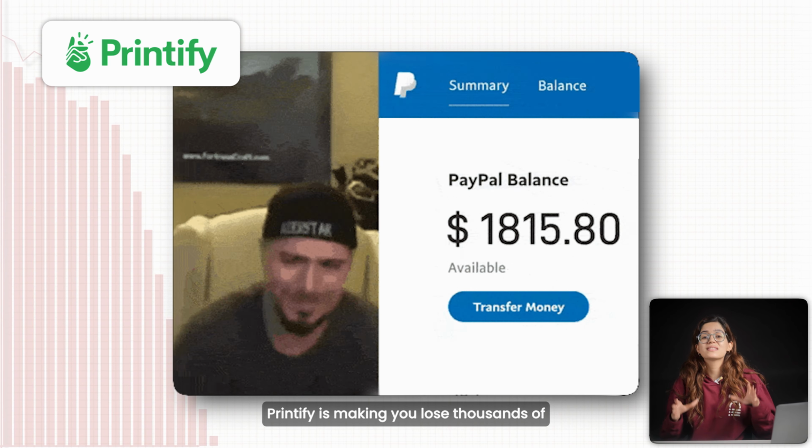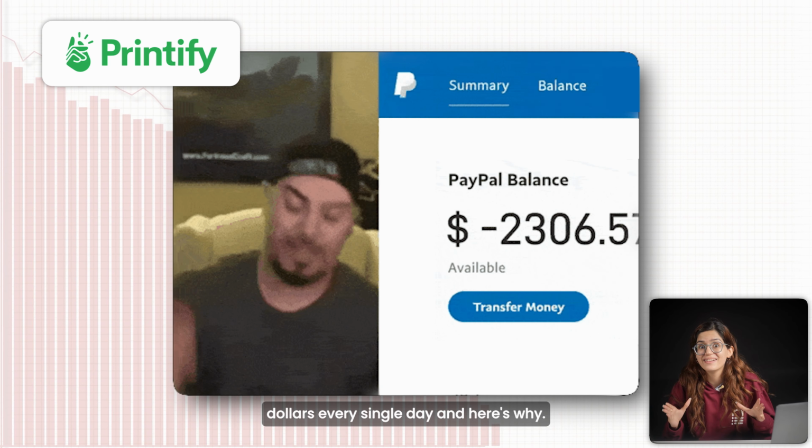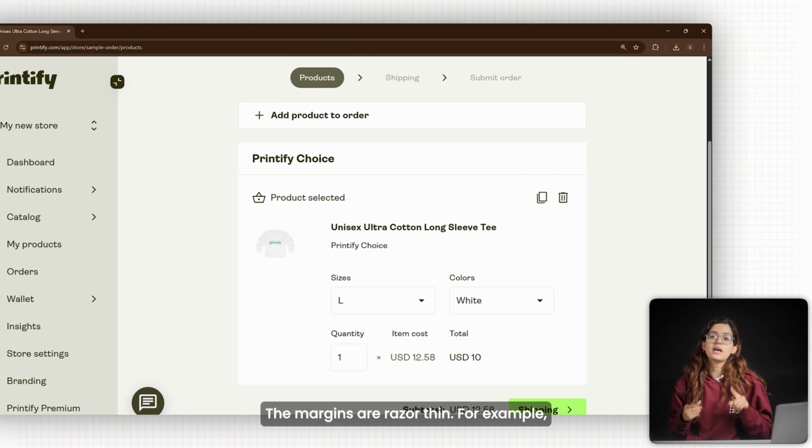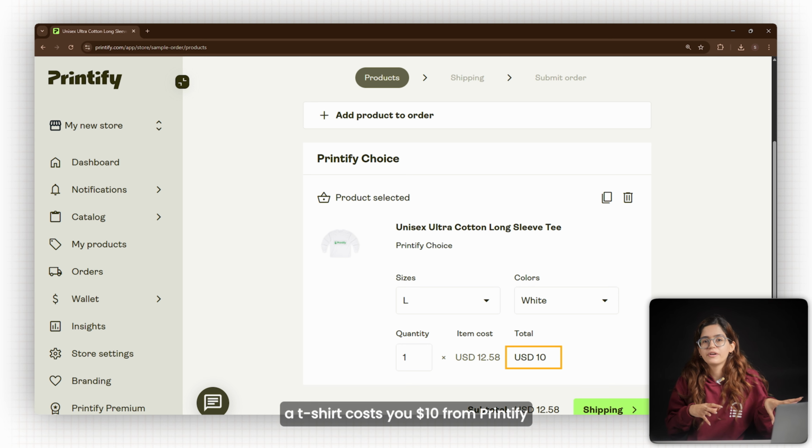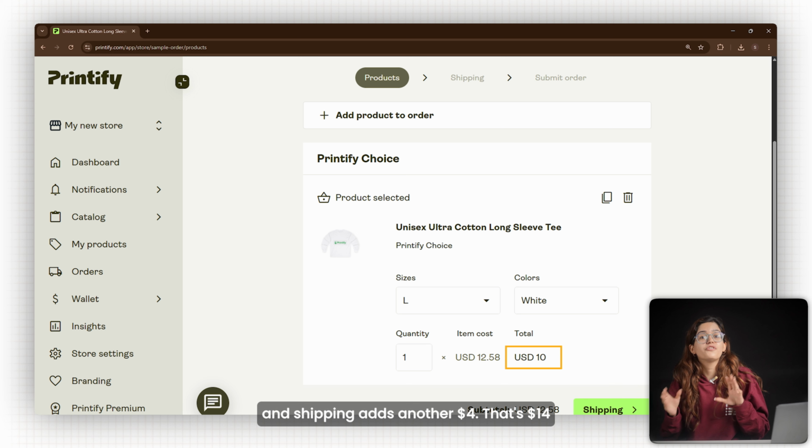Printify is making you lose thousands of dollars every single day, and here's why. The margins are razor thin. For example, a t-shirt costs you $10 from Printify and shipping adds another $4.